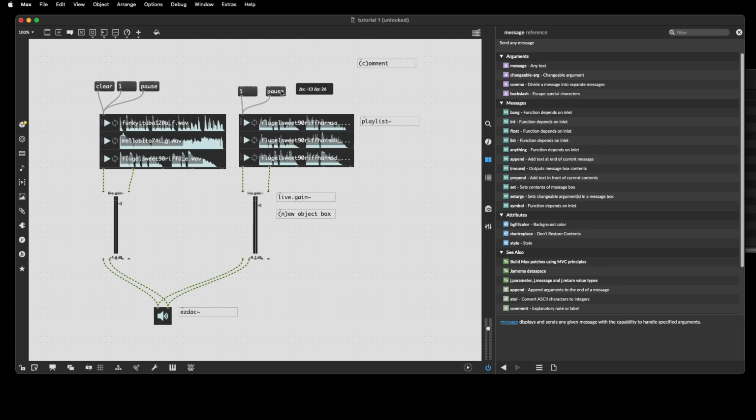So what if we want to start sounds simultaneously? Well, we can certainly take a message and send it to both objects. So this message, since it's connected to the inlets of both objects, will be sent to both objects.